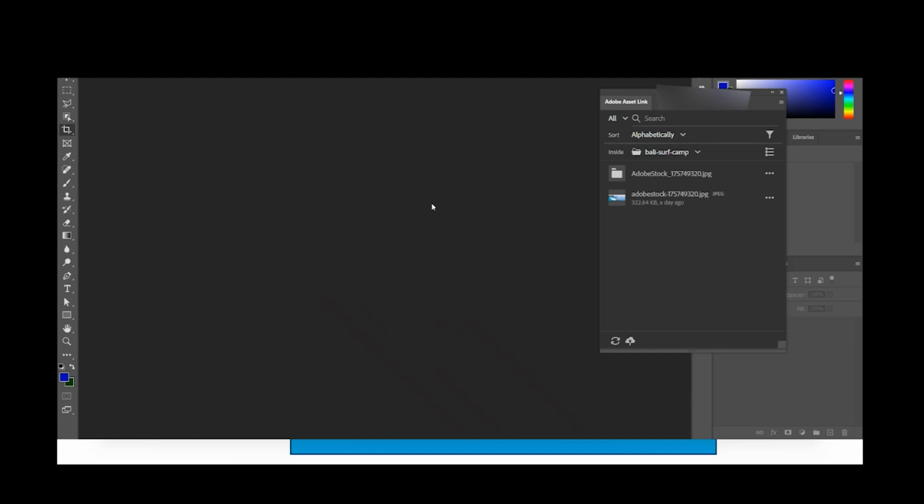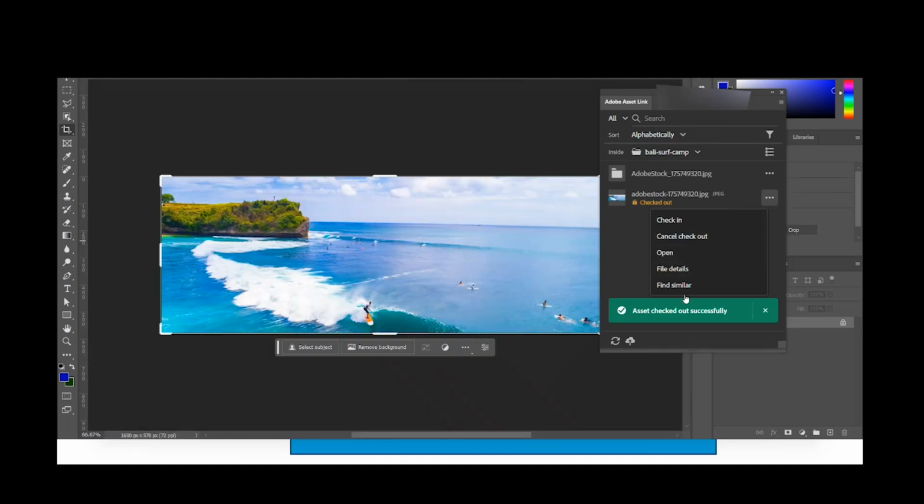What you need to do in terms of using it on Photoshop is click on these three dots and then select the option checkout. There are multiple options available. Meantime, when it is downloading, you can do other things, like you can download, and any other operations you can perform locally.